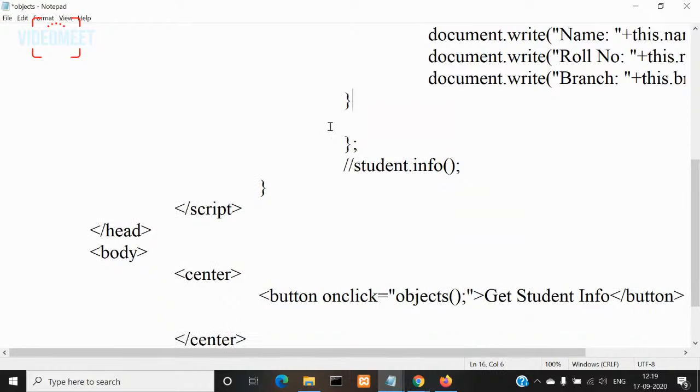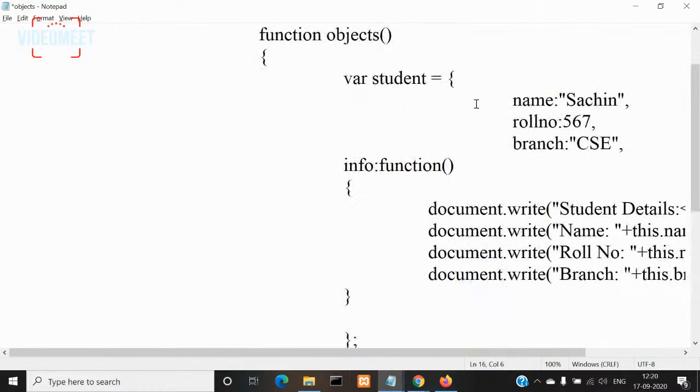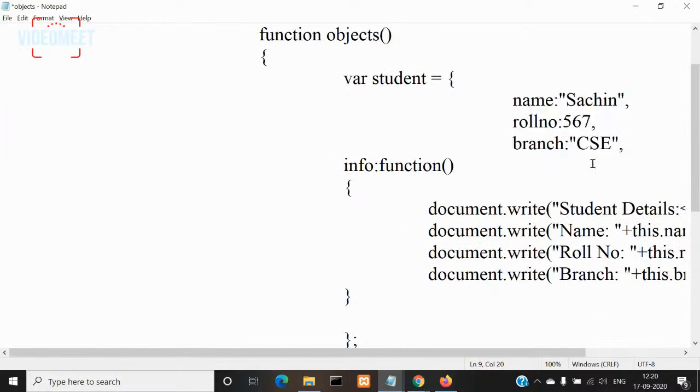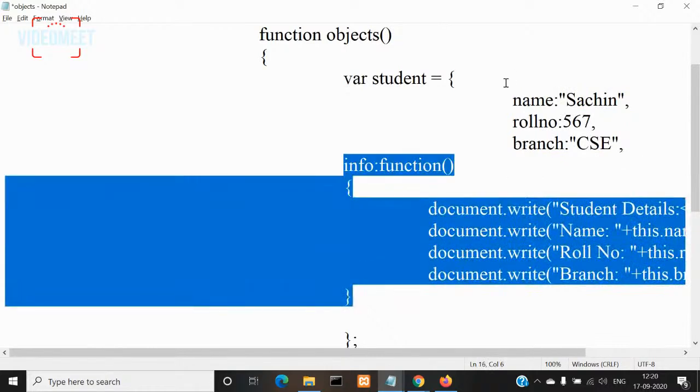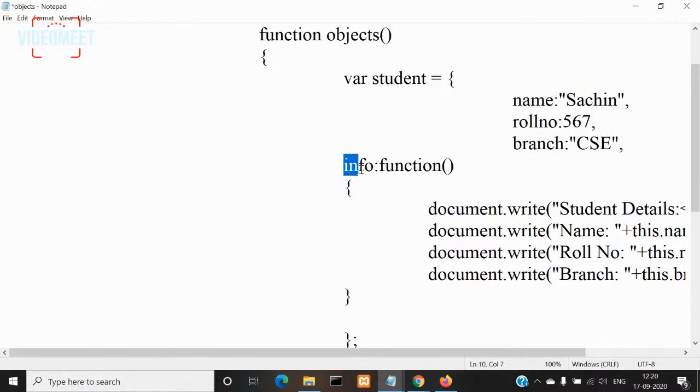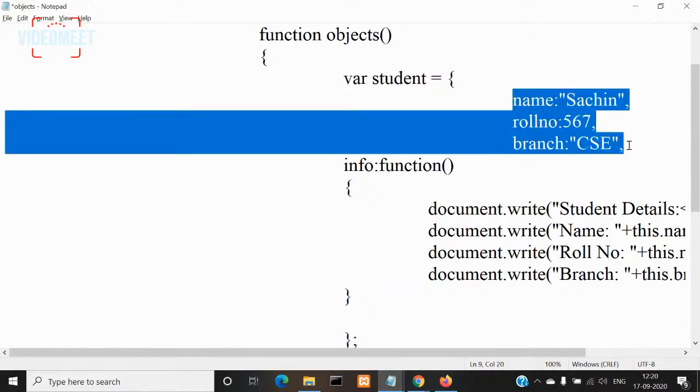Now I didn't add the second function. Earlier, I was using only three properties and one function. After the third property, look at the comma, which is separating this function from the other members of this object. Name, roll number, and branch are three different members of this object. Similarly, info is also another member, but the type of member is different. This is a function member, and this is a property member. Properties are like variables, and this is like a function. You can have two types of members associated with every object.